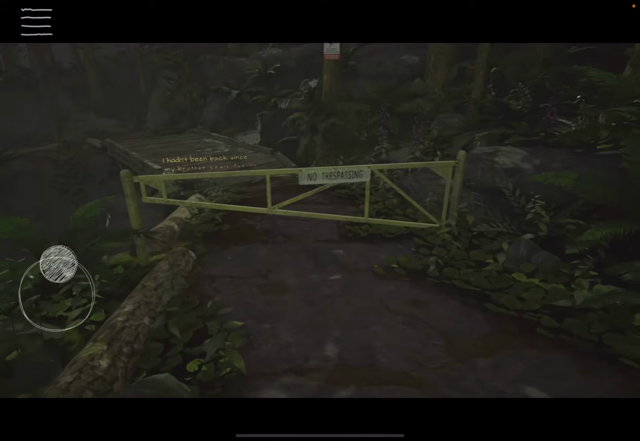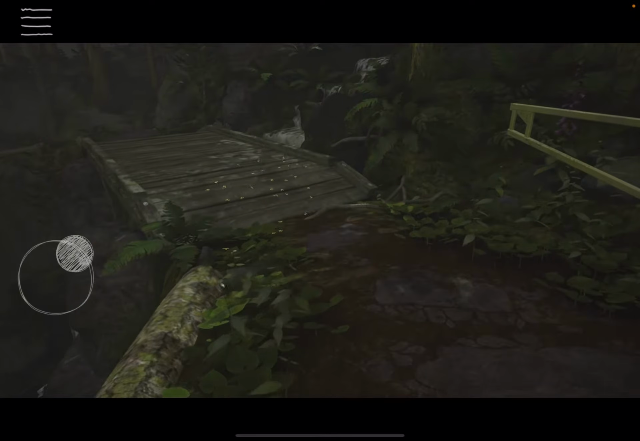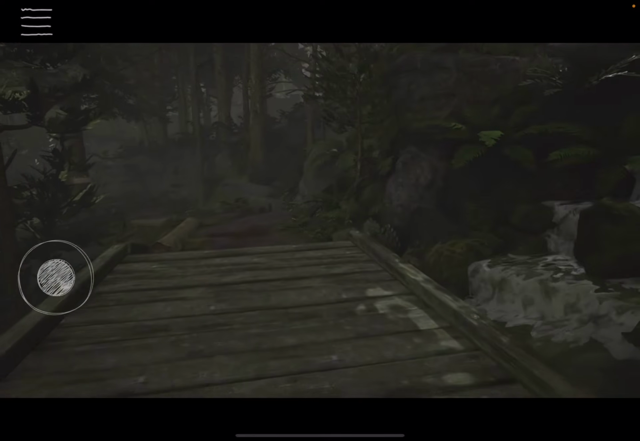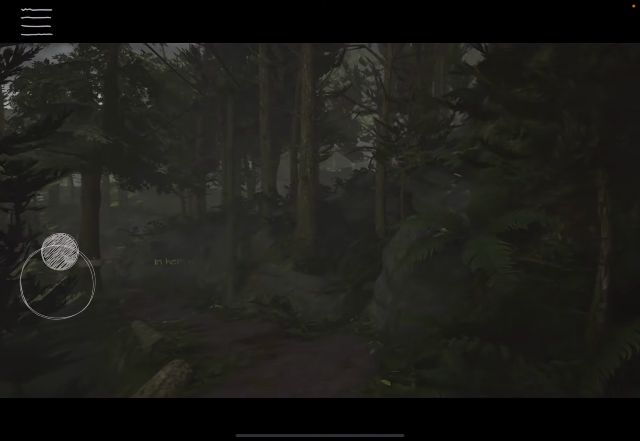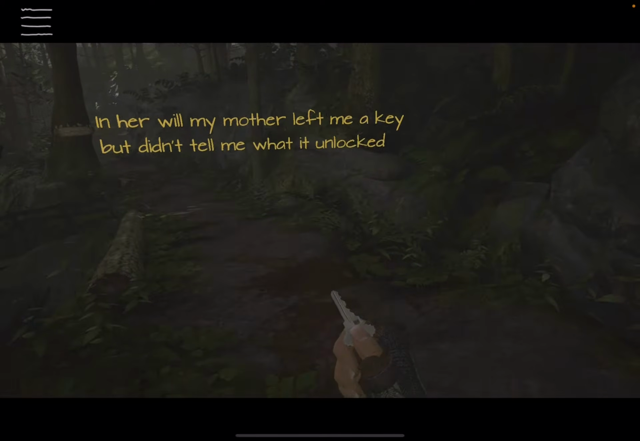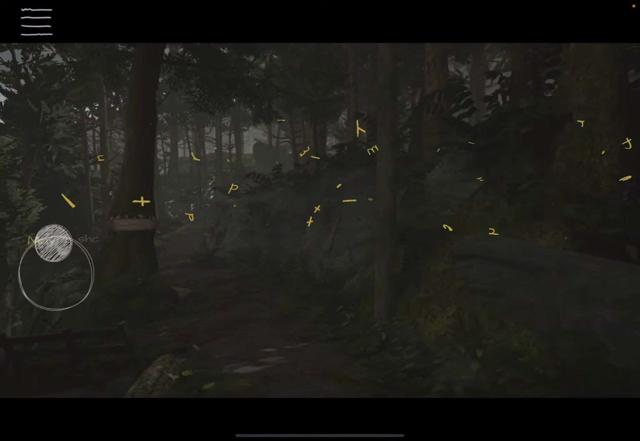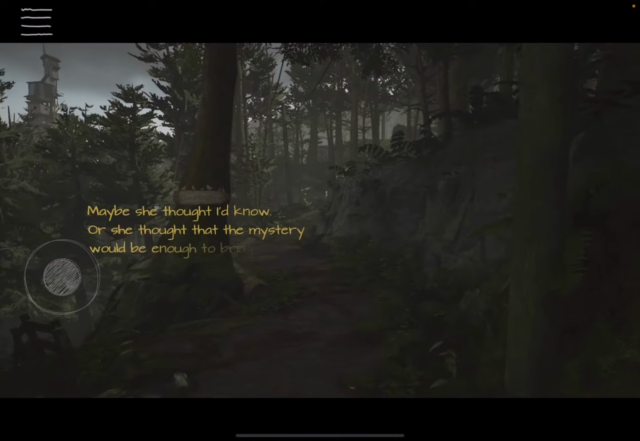I hadn't been back since my brother Lewis's funeral. In her will, my mother left me a key but didn't tell me what it unlocked. Maybe she thought I'd know, or she thought that the mystery would be enough to bring me back.